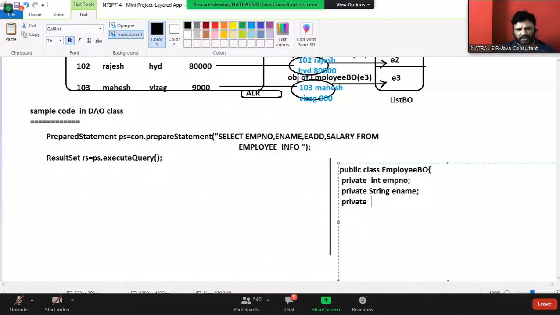Okay, now tell me here. EADD, that's good. Next, private float salary. Float or double, as your choice. Float salary. Sir, property names and column names should match? That's up to you. But compatibility, data type wise, should be there. EMPNO means numeric value, here also numeric data type. Ename means string value, here also string data type.